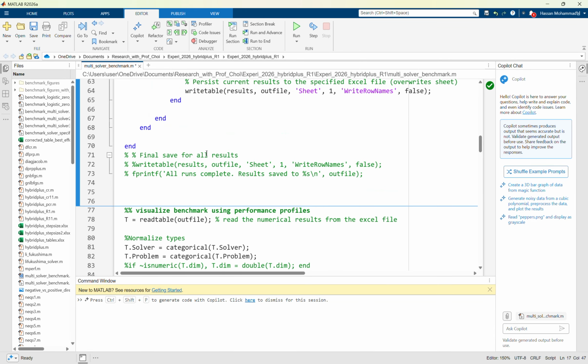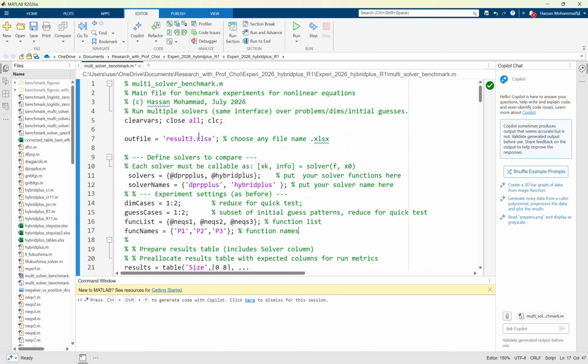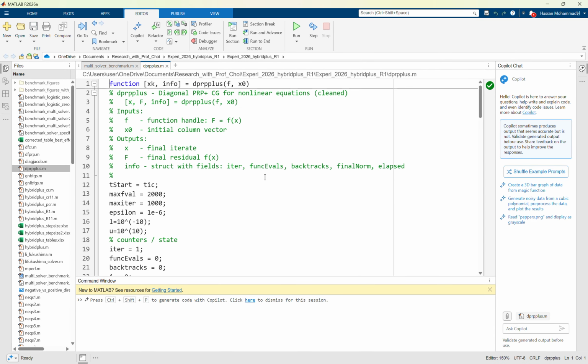Now, before we start our experiment, let's first of all check our solvers. We say each solver must be in this form. That is, the input must be f and x naught, and the output must be x and info. And we don't know what this info is. So when we open a solver, we are going to see. Let's open either hybrid plus or DPRP plus, because they are the ones that we are going to use here. I have seen DPRP plus here. Look at it here. So let me open it. I open DPRP plus.